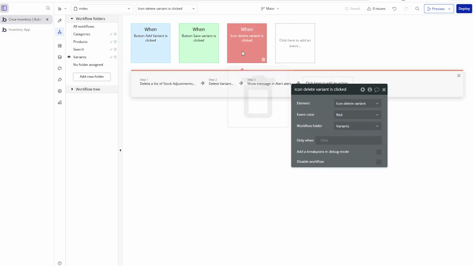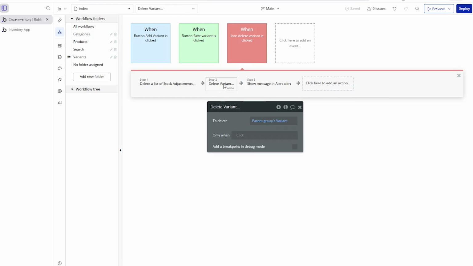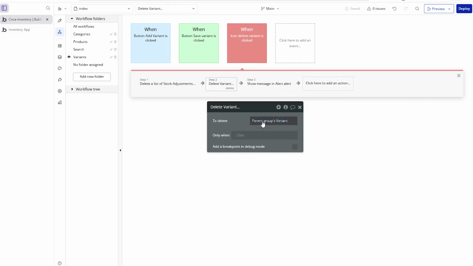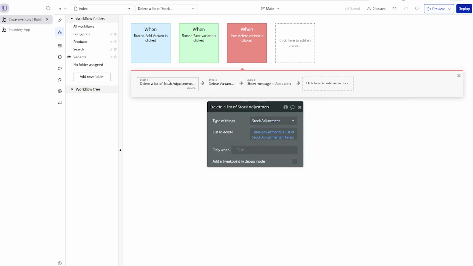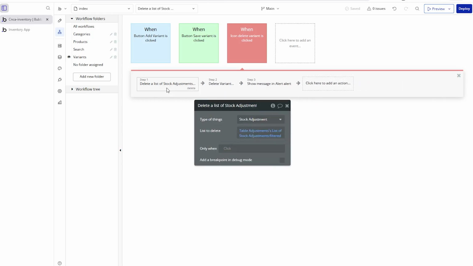The variant also has a delete icon in that little group there. And this is going to not just delete the variant. Okay, this is a straightforward delete function under data, delete thing. You'll select parent group's variant. But it's also going to delete all of the stock adjustments for that variant, because if the variant doesn't exist, then there's really no need to hold on to stock adjustments that describe nothing anymore. So here we're doing a data action of delete a list of things, okay, because there is likely going to be more than one stock adjustment. And we need to find the list of things by referencing our table. Okay, so our table has our source of stock adjustments.